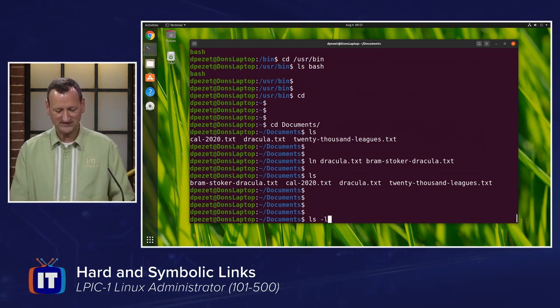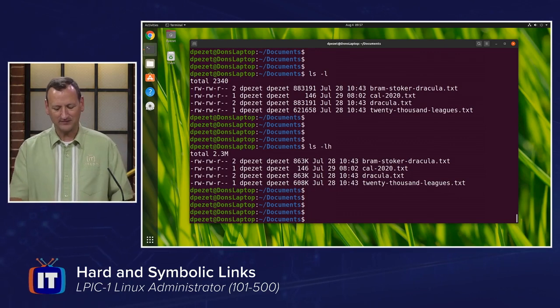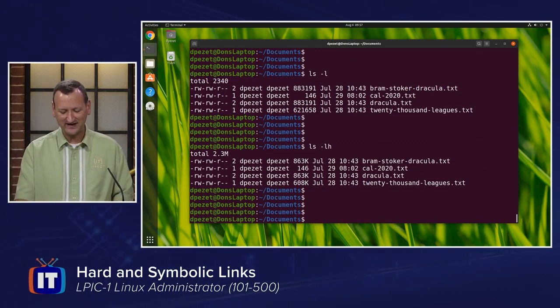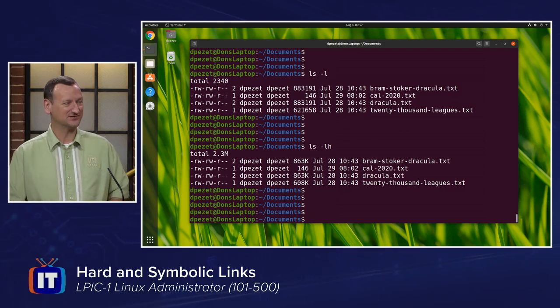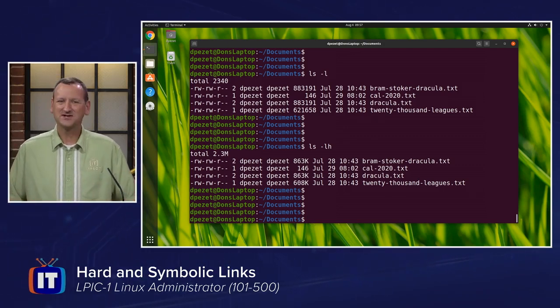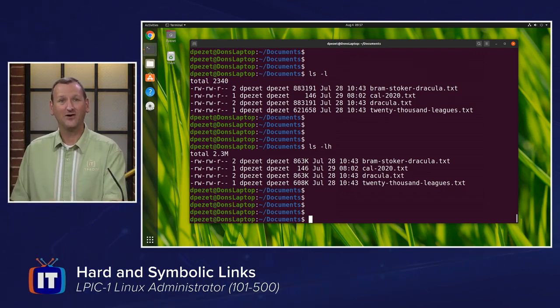If I do an ls -l and look at it, I can see them. Actually, let me add an h onto the end of that. And I can see that Bram-Stoker-Dracula.txt is 863K, and I can see that Dracula.txt is 863K. And notice how it's not light blue. The link I showed you earlier was light blue. These aren't. These are white. Okay, these are hard links.